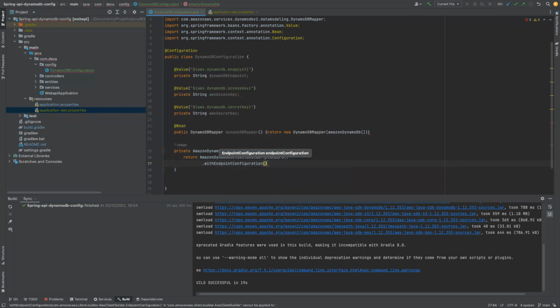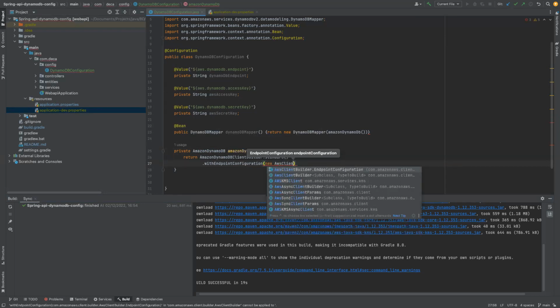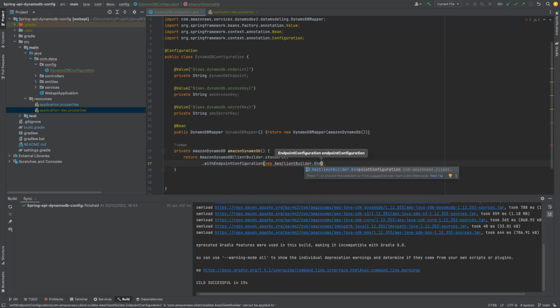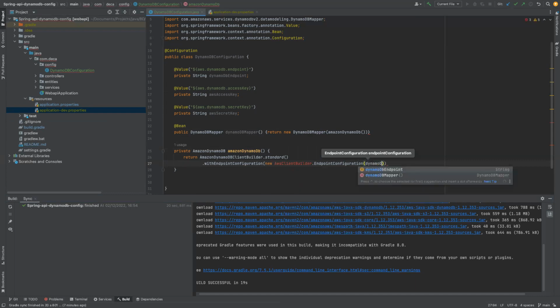Now, this is going to actually take in an AWS client endpoint configuration. We don't actually have that, so we need to make a new one. So I'll inline say new AWS client builder dot endpoint configuration. And this now needs to take our actual endpoint. So let's give it our DynamoDB endpoint.